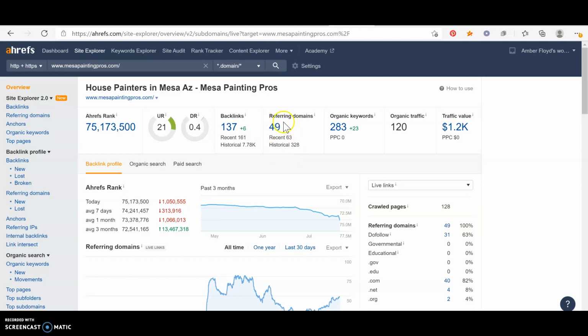As you can see, your competition has 49 websites pointing back to him through a clickable link. So Google thinks he is the most credible painting website in this area. To outrank him here, all you've got to do is go out there and get 49 websites to point back to you, and then some. We're trying to add on as many as we can to outrank him.